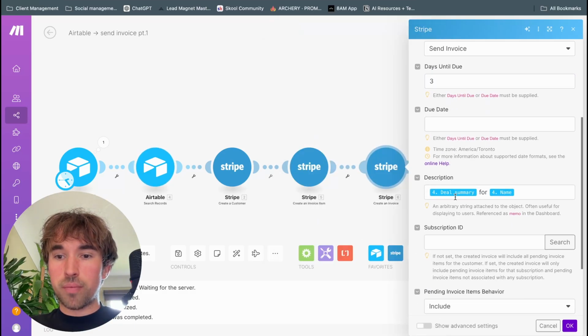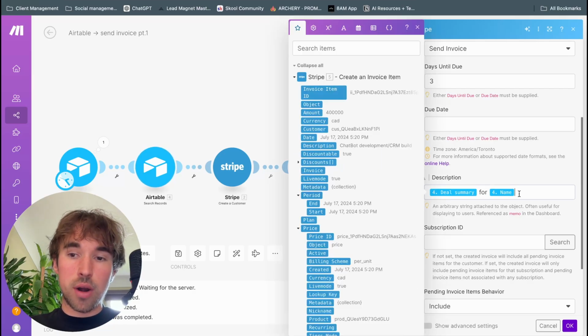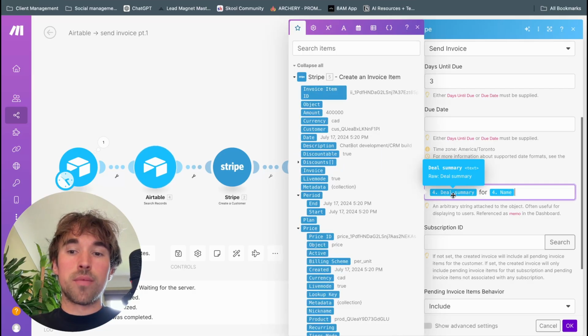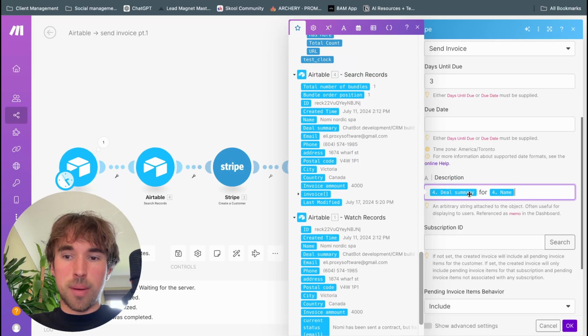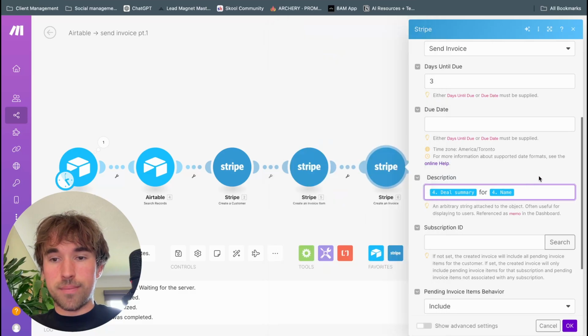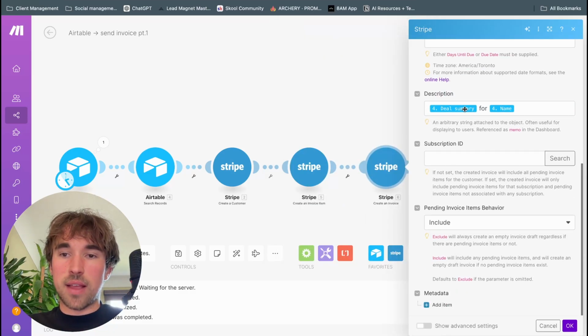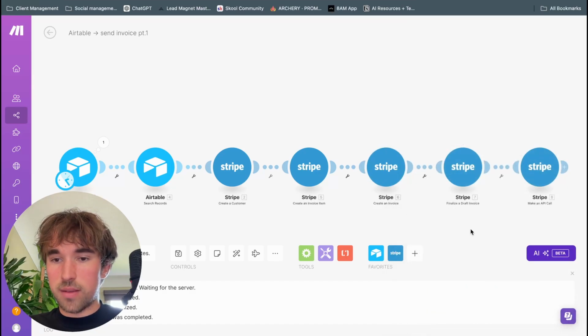Our description is a deal summary, and then I hard coded in "for" and then wrote name. So in our case, that would be chatbot development / CRM build for Nomi Nordic Spa. So it just makes sense. That's always good to add. And then I haven't put anything else in that is unnecessary for our use case.